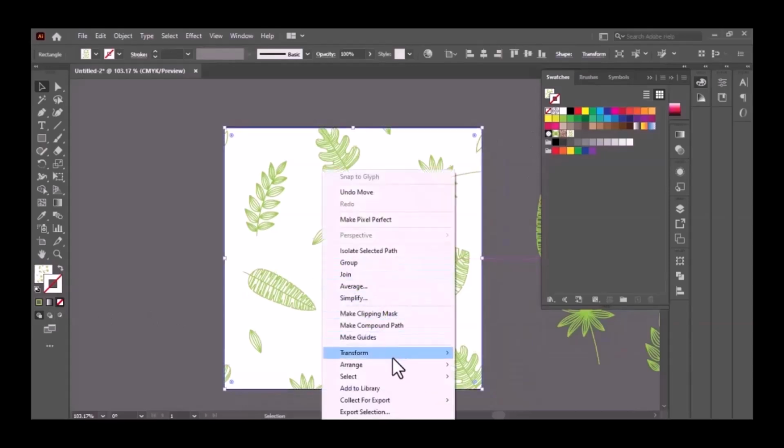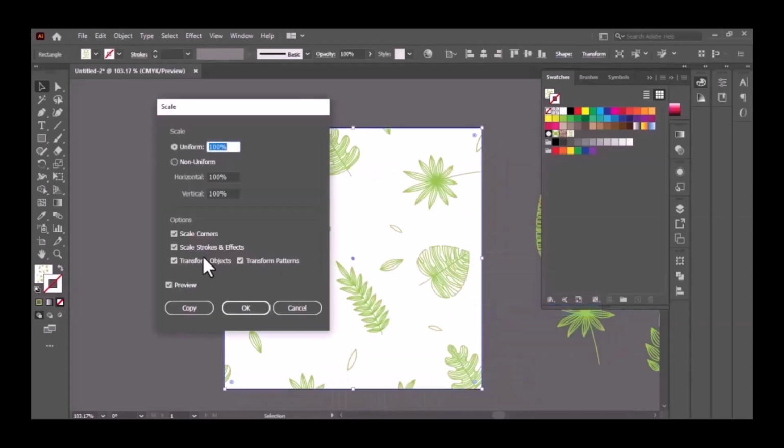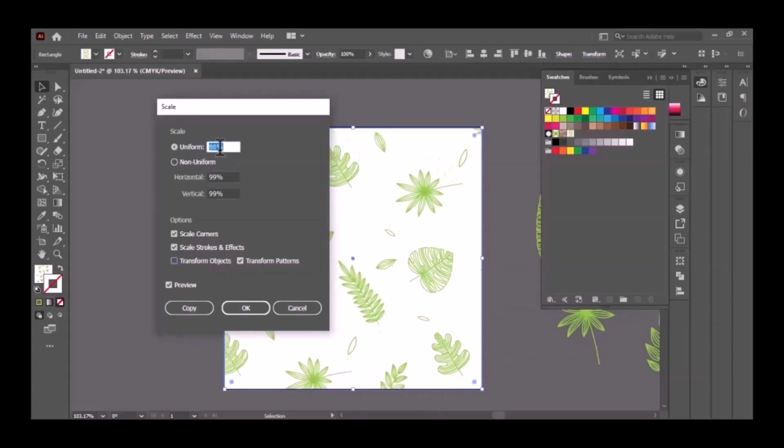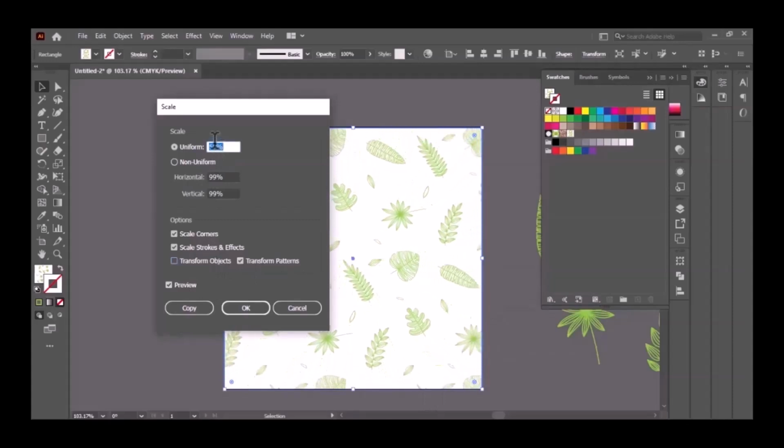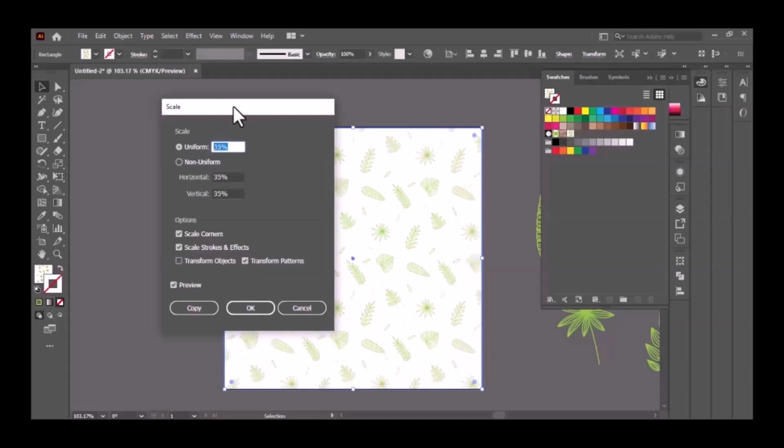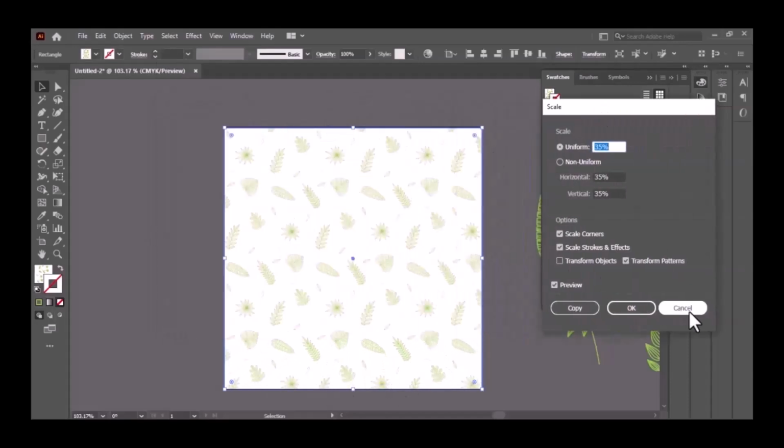If you want to change the size of the pattern in the object, click the right button on the mouse, then press Transform and then Scale. It shows the dialog box. Here you can transform the size of an object and pattern both, but here we only need transformation in pattern size, so we'll remove the check from the Object box.